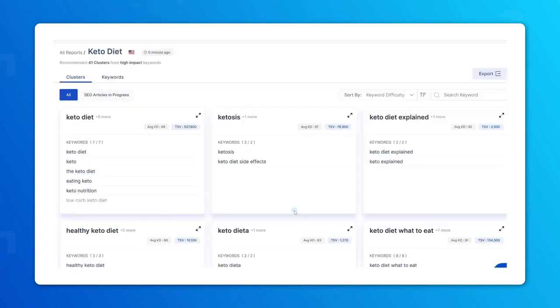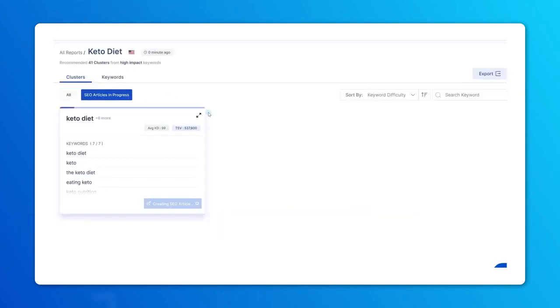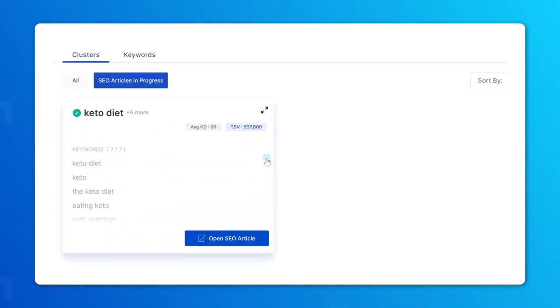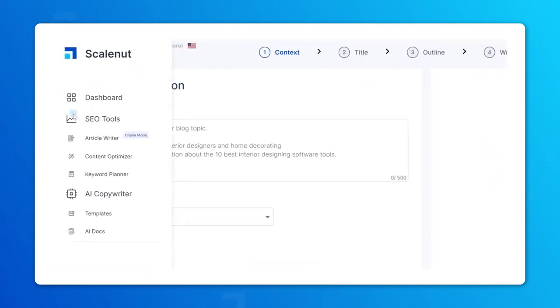Once you are ready to proceed, hover over the cluster of your choice and click on Create SEO Article so that Scalenut can generate a thorough SEO report for you to get started with content research and writing. Now you can create SEO articles for various clusters using cruise mode.